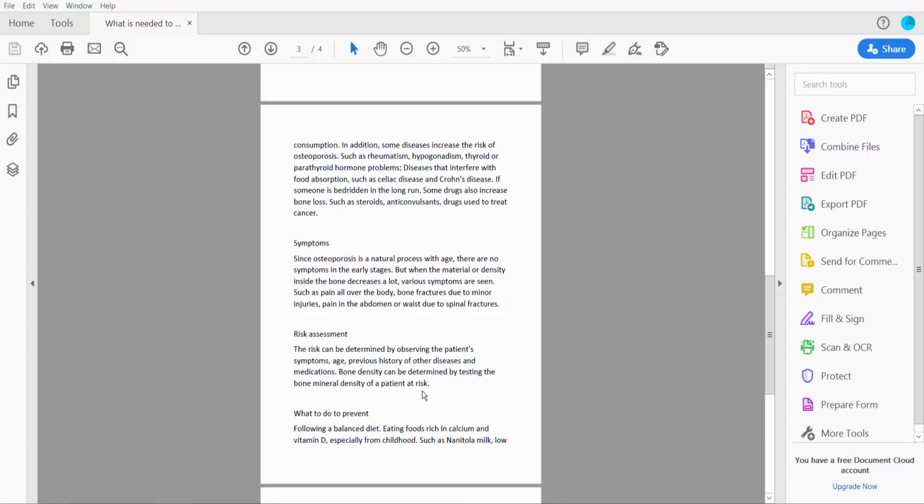Hello everyone, today I will show you how to add a clickable box in PDF using Adobe Acrobat Pro DC.